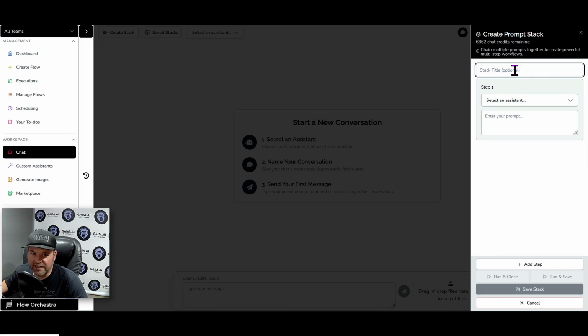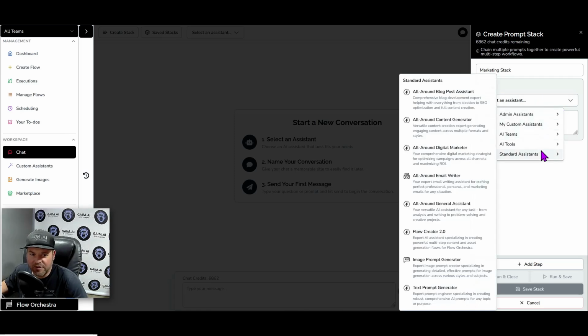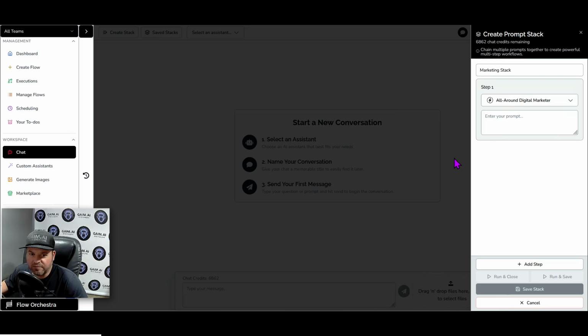And you can give your stack a title, and if you're going to save it, obviously you would give it a title so that it's easy to remember what it is. And this is going to be about marketing, so we'll just name it marketing stack. Now, the way that you create a prompt stack is you add a step for each prompt in the stack. For each step, you can select the assistant that you want to use. So since this is a marketing stack, I am going to use the all-around digital marketer.